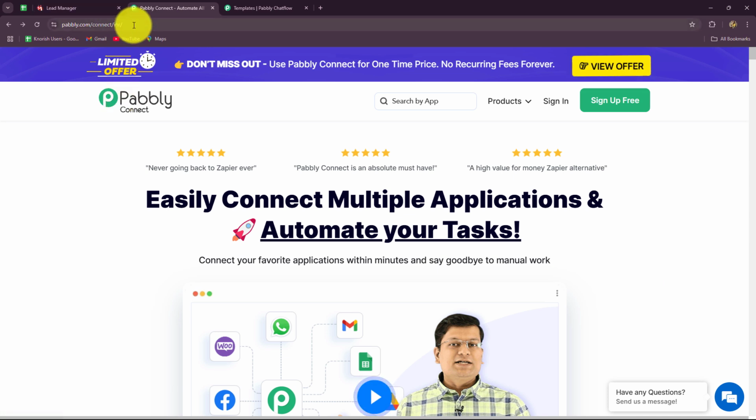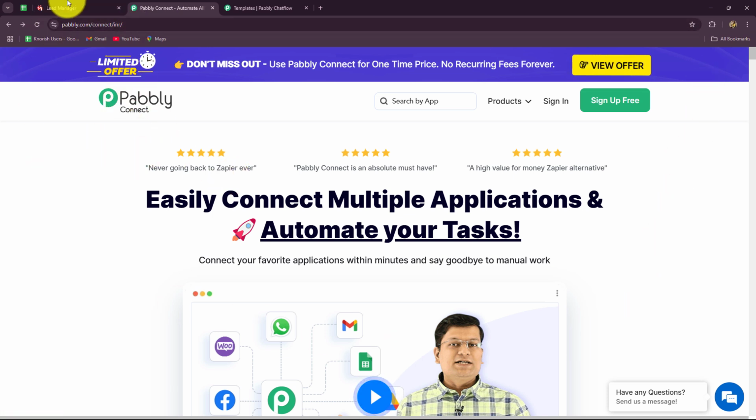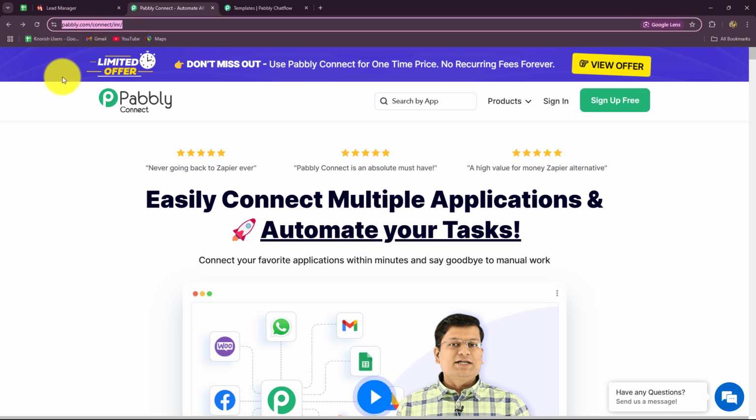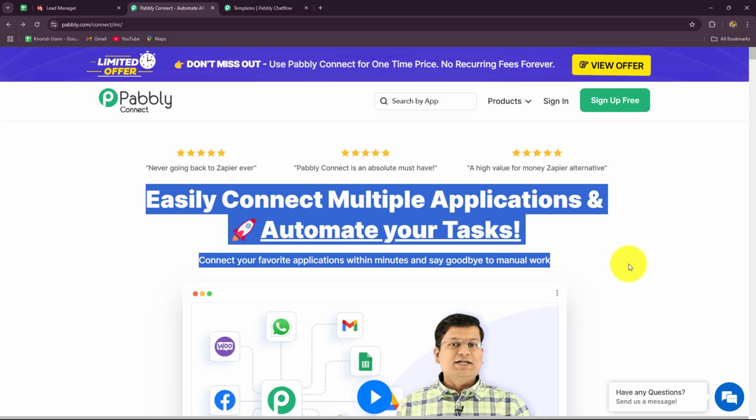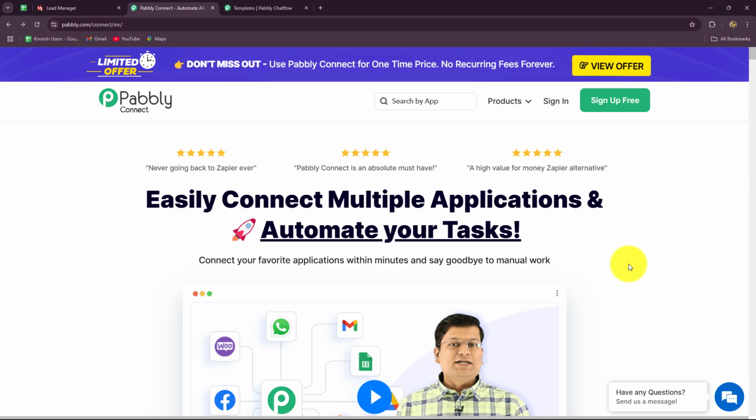We are currently on the home page of Pabbly Connect, where we can reach by typing the URL pabbly.com/connect/INR in our browser. After coming over here, we will find two options, sign in and sign up for free. In case you are already an existing user, just click on sign in to log into your account directly. But if you are a new user, you have to click on this sign up for free button. It will help you create a free new account in just 2 minutes. Also, when you do that, you're going to receive 100 free tasks every month to explore this amazing software and to test multiple automations.